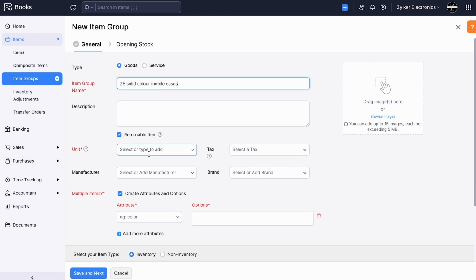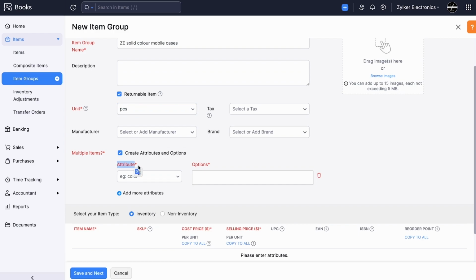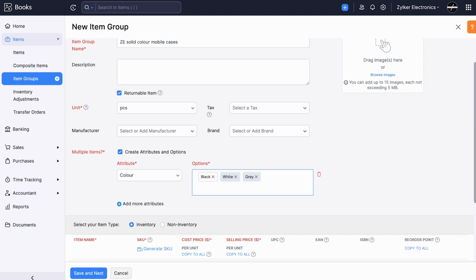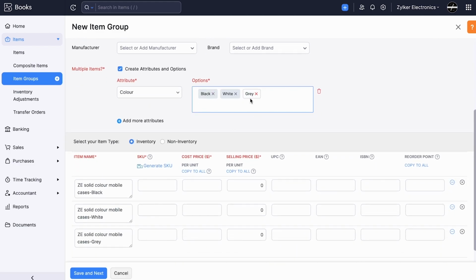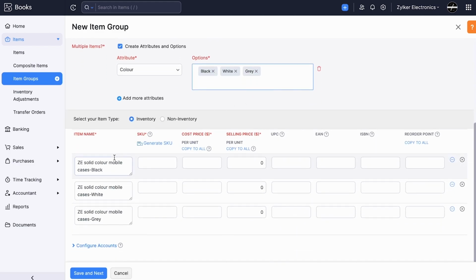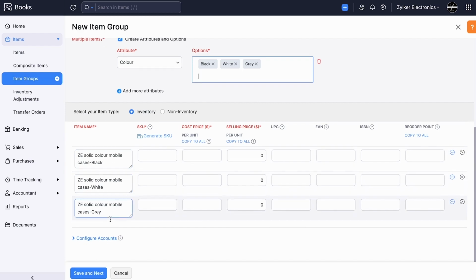Give a suitable name for your item group. Look for the attribute field, where you can define the attribute that distinguishes the variants. You can have multiple attributes here. In this case, the attribute would be color. Input the specific color options like black, white, gray, etc. as the available choices for the attribute. As you add the color options, you can see that the system automatically generates the corresponding items.